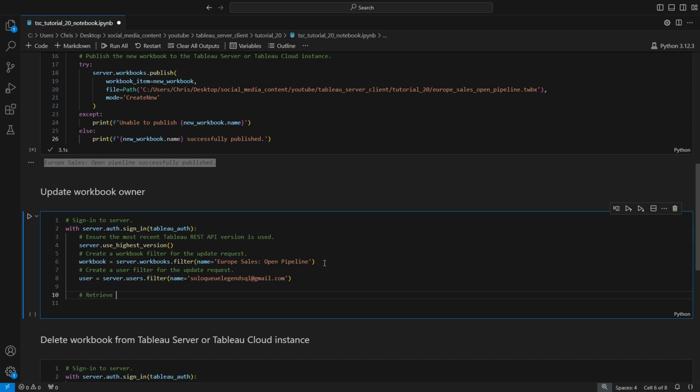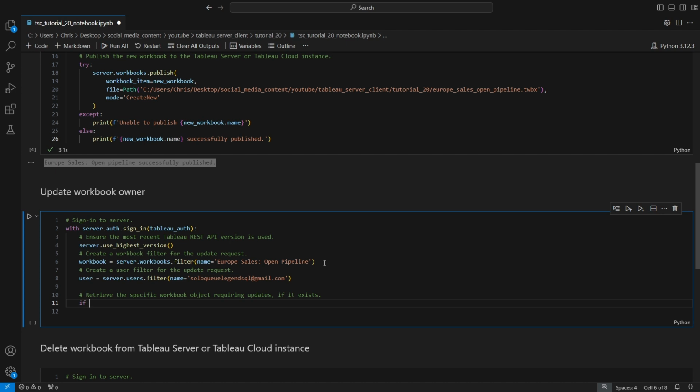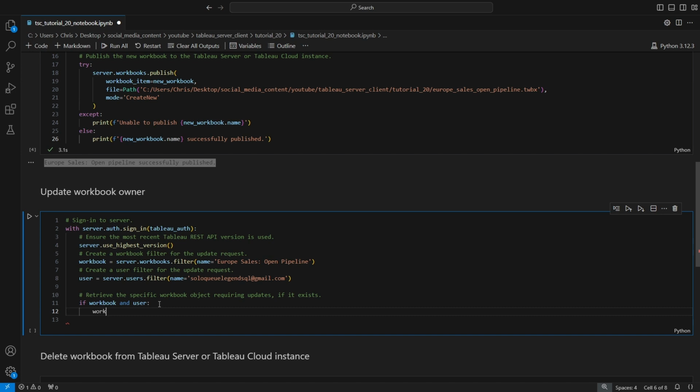We're going to say retrieve the specific workbook object requiring updates if it exists. All right, so if workbook and user. So we're saying if the workbook and the user exist, and this is just a Pythonic way of checking that this is not empty, right? We didn't get an empty result set for this filter. The workbook was able to be found with this name. The user was able to be found with this name. Okay, so if both of those things exist, we're going to say workbook is equal to workbook 0.